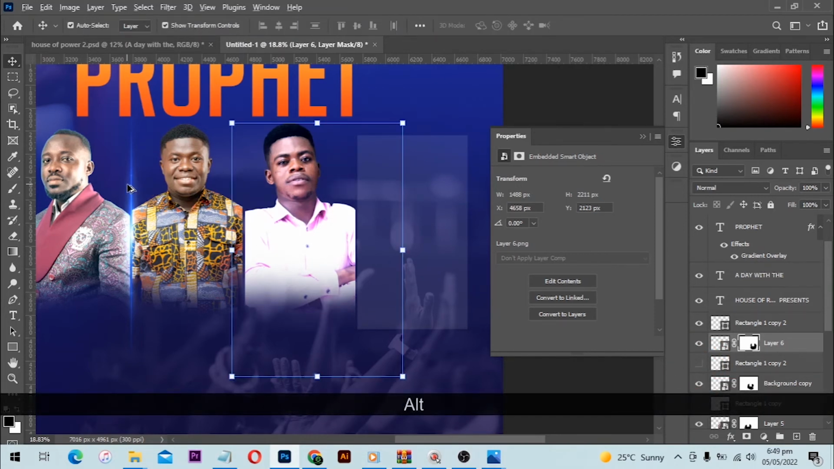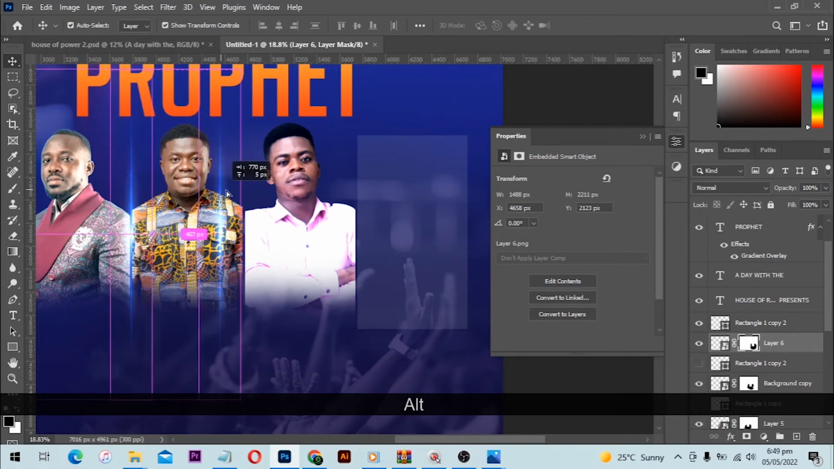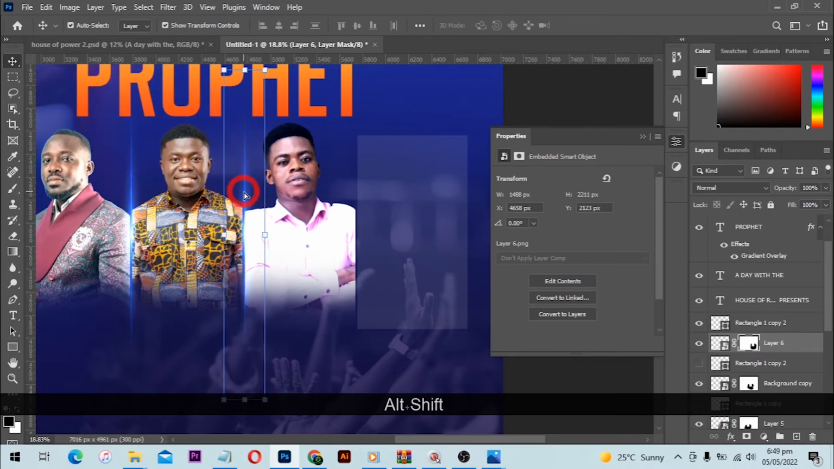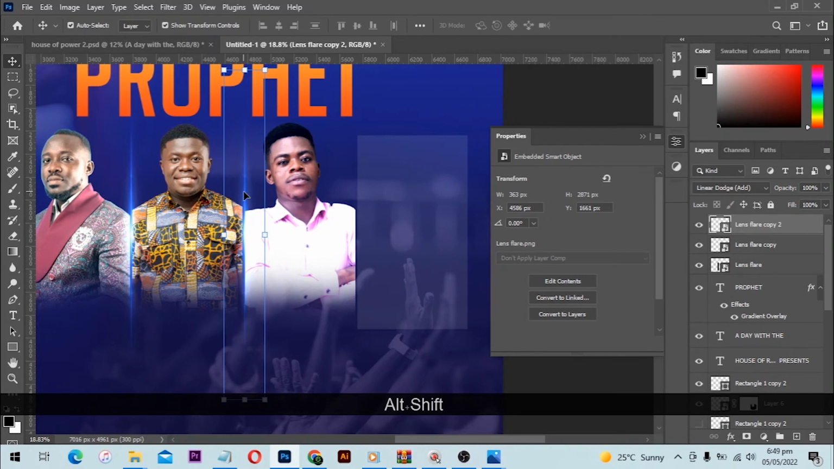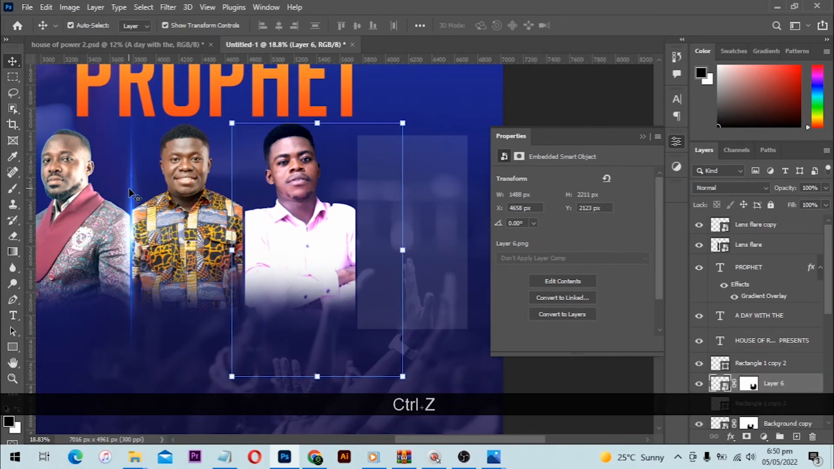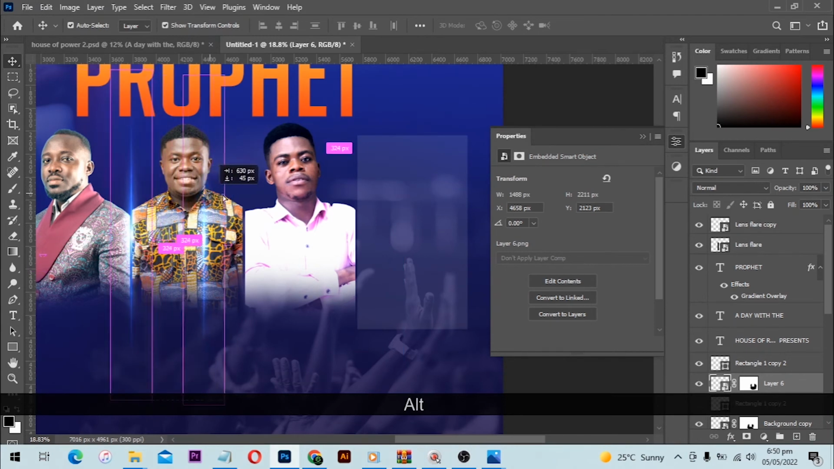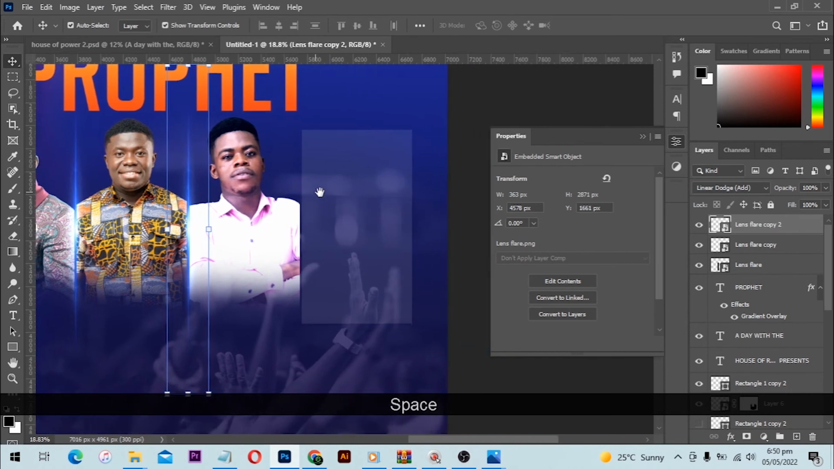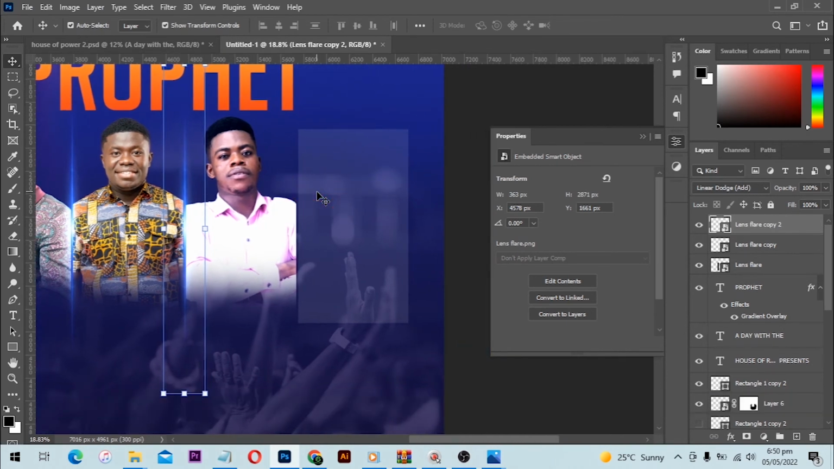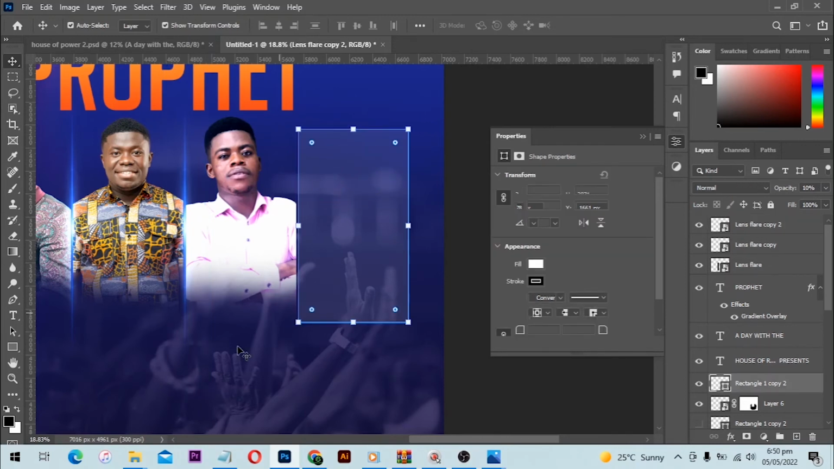So let me copy this lens flare also here. So I'm just holding down the shift key. Let me do it again. So you click on Alt and you add a shift so that it will be in a straight line to make your duplicate. So I'm quickly going to add the last one because we have all gone through the process together.